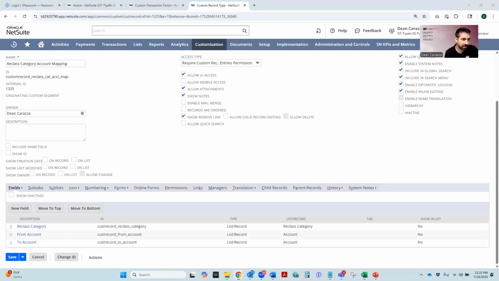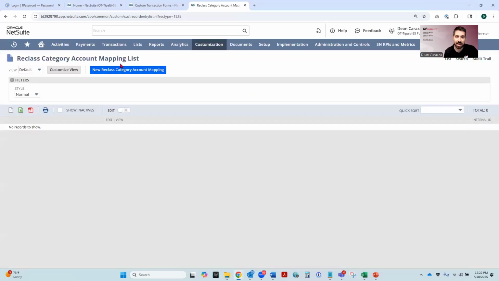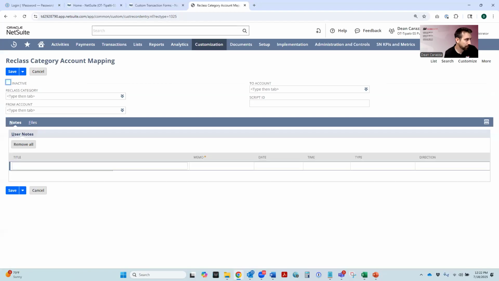So to do that, just going to scroll up here and go to more and view records. And you see now we have a button to go ahead and create a custom record with those fields. So I'm going to click on that. And now we see the fields that we added. So basically we can fill this out or complete this.